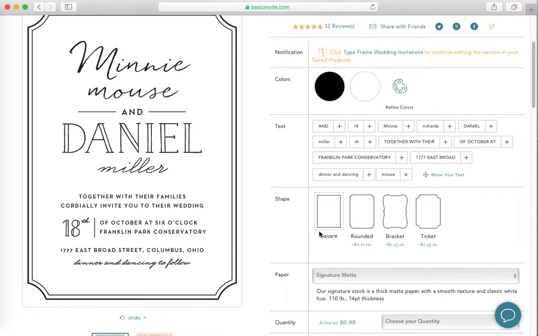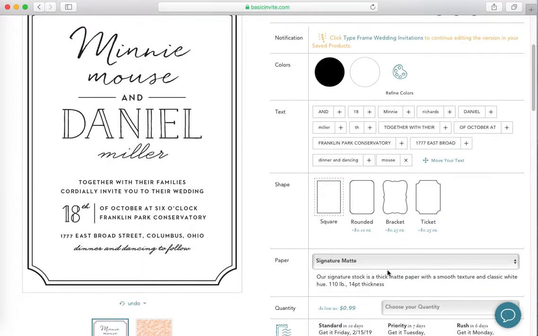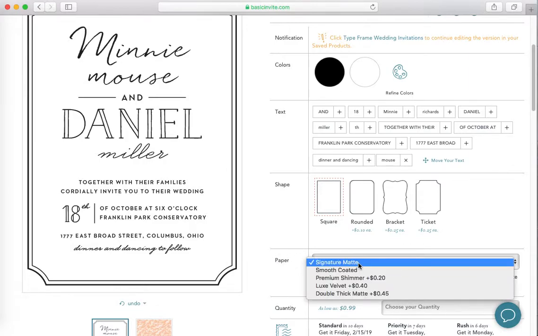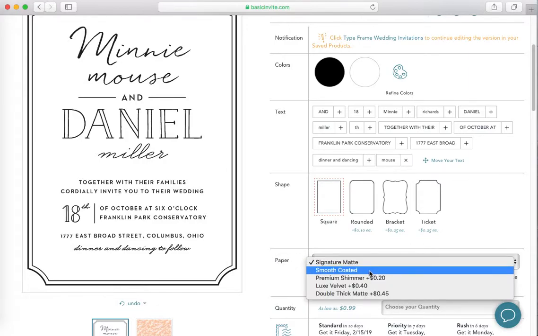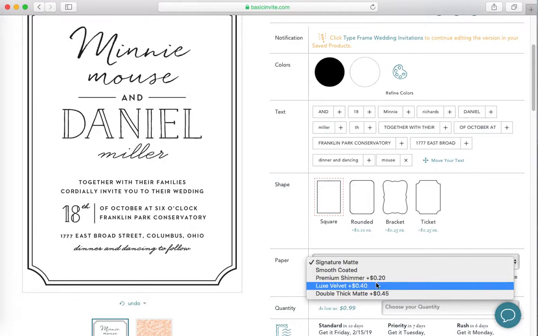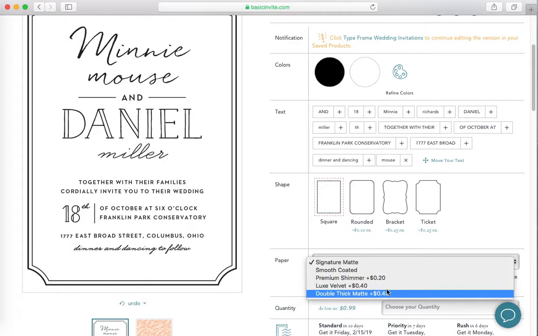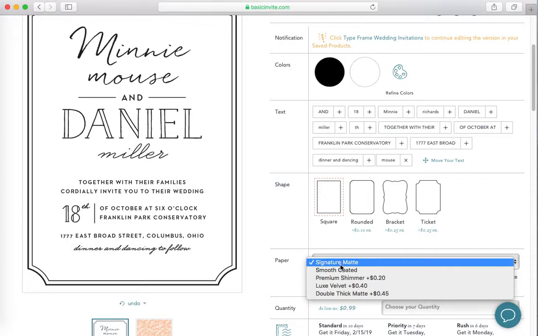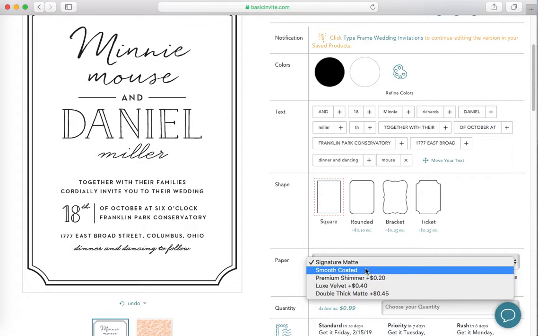So we have a couple different options for paper types. We offer Signature Matte, Smooth Coated, Premium Shimmer, Luxe Velvet, and Double Thick Matte. They all have great features to offer. Signature Matte is usually the most popular one. It's just the default that all of our cards are usually selected as. Smooth Coated is great to bring out the vibrancy of colors and photos. So we recommend that with people who have photo cards.